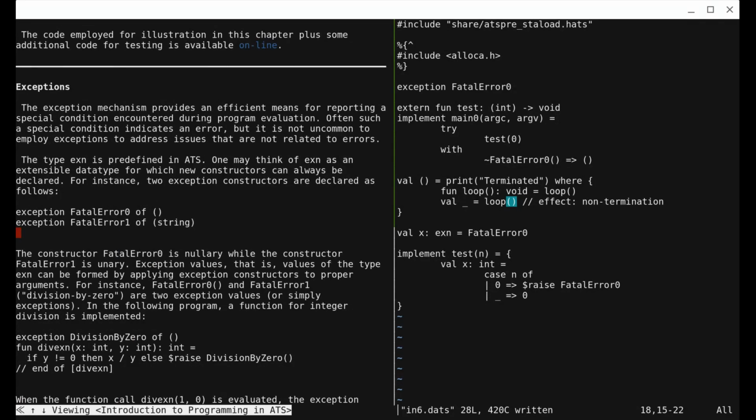All right, so exceptions. The exception mechanism provides an efficient means for reporting a special condition encountered during program evaluation. You could have optional types, but then you have to ferry those throughout your program or throughout whatever's using them. But you can just have an exception instead, and that just cuts right through it.